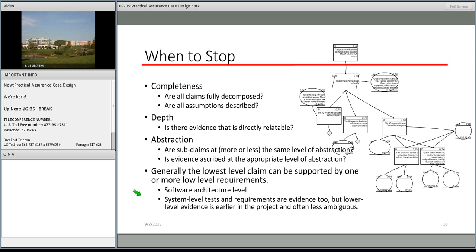The other part of this is when to stop, because oftentimes I've caught myself working on things when I already had the evidence that I needed at hand. Completeness comes down to a few things: are all of the claims fully decomposed? Do you have evidence that you can point to for the claim? And are the assumptions described? And is the evidence directly relatable?